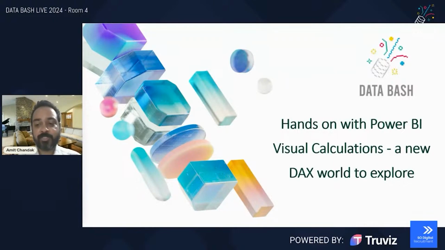I welcome you all to a session on hands-on with Power BI visual calculation, a new DAX world to explore. As you might be aware, Microsoft Power BI offers different kinds of calculation that include calculated columns and measures. In February 2024, Microsoft came up with a new set of calculation known as visual calculation. These calculations are a little different from what you were previously doing in terms of measures and calculated columns. So today we are going to have a look at these visual calculations and see how we can utilize those.